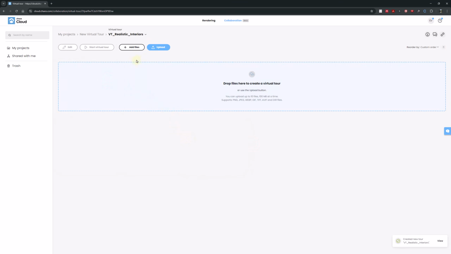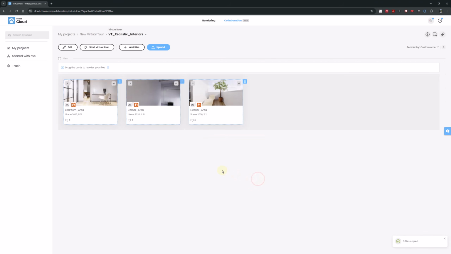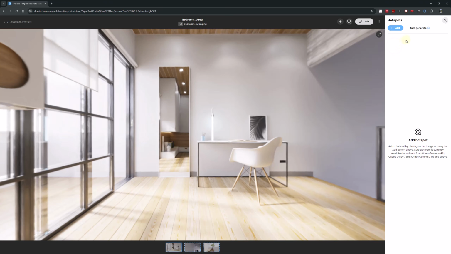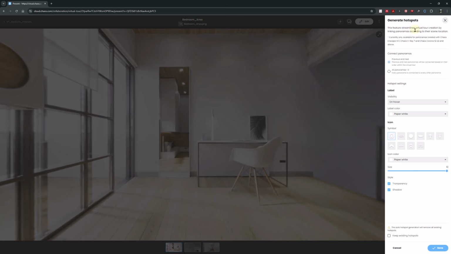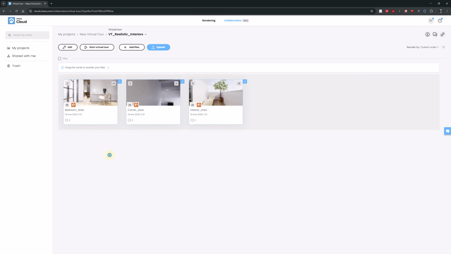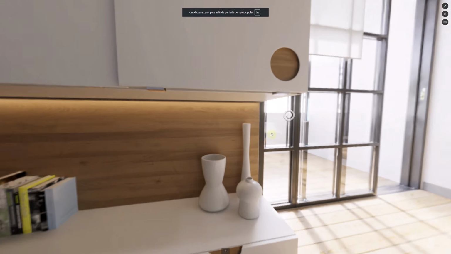Enter the project and add your images. To connect them, go to Edit, Hotspot, and click on the Auto Generate option. Leave all parameters as their default values, then click Save. Return to the main virtual tour view and click Start Virtual Tour to verify that the hotspots work correctly and allow navigation between different viewpoints.